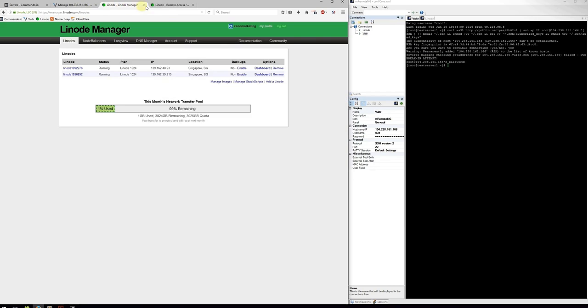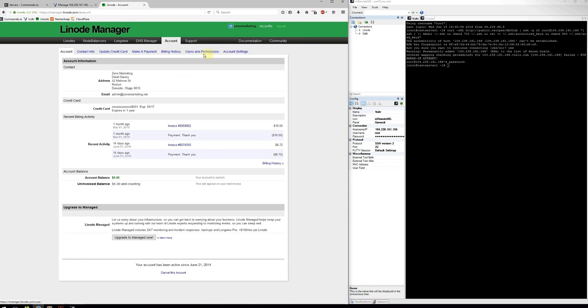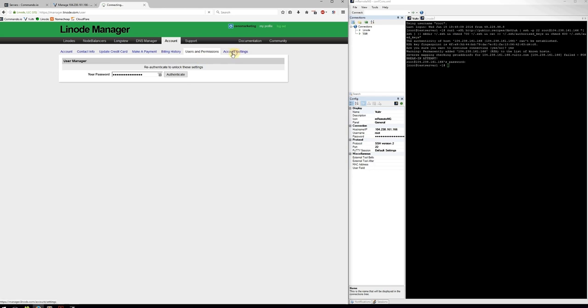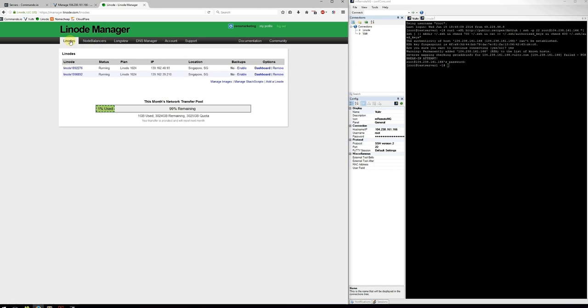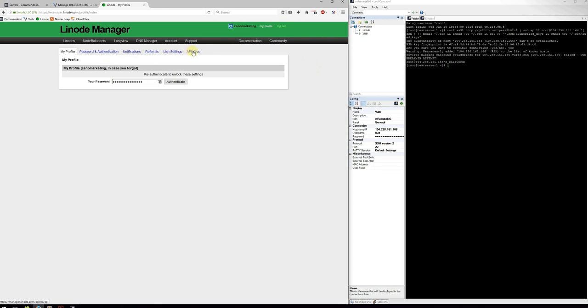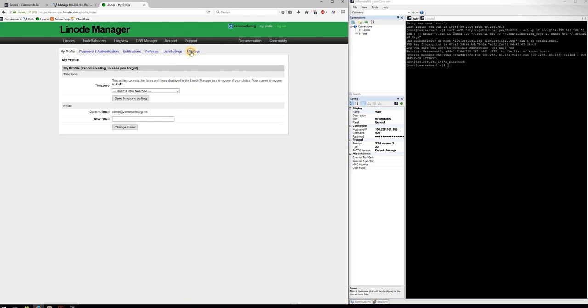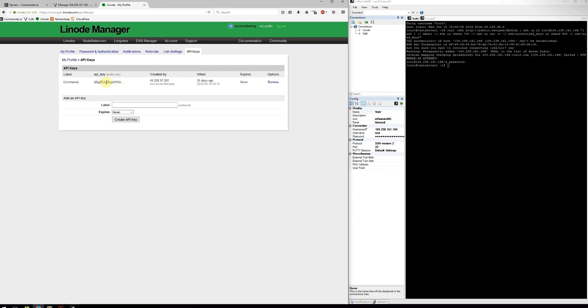So I'm going to go to Linode. And then where am I going to go? To get my API key, I guess I'm going to go to account and find API keys wherever they are. Nope, account settings. Where are you? Maybe it's in Linodes or in my profile. There we go, it's in my profile and then API keys. Hello, load please. Why can't I load you? Oh, duh. Okay, API keys. There we go, Commando's already in there.